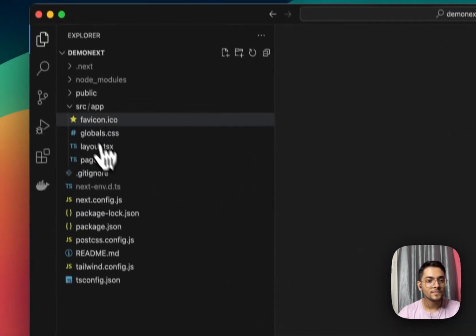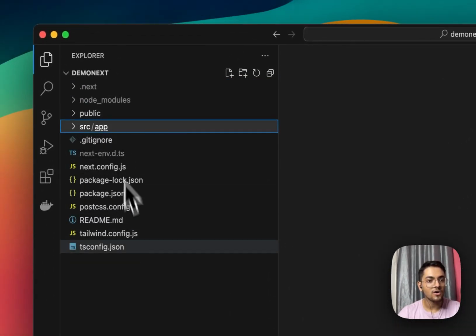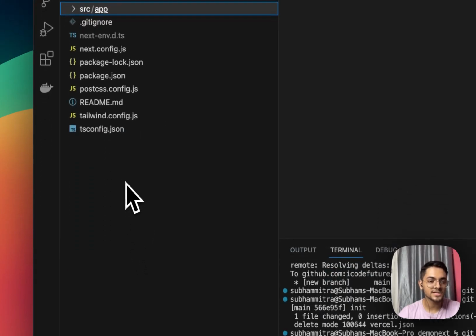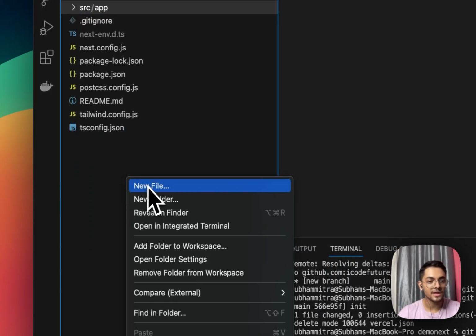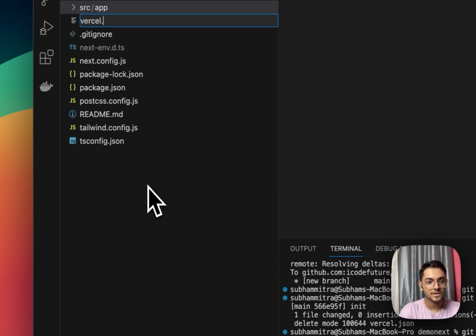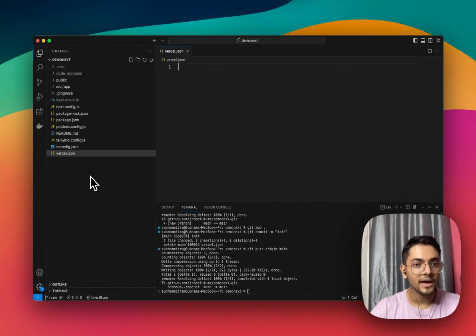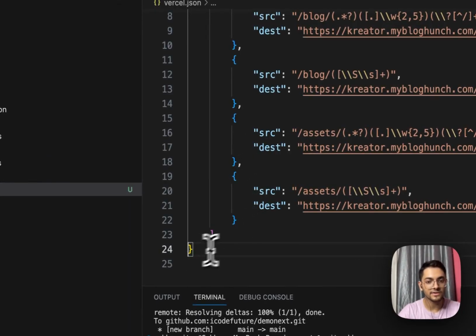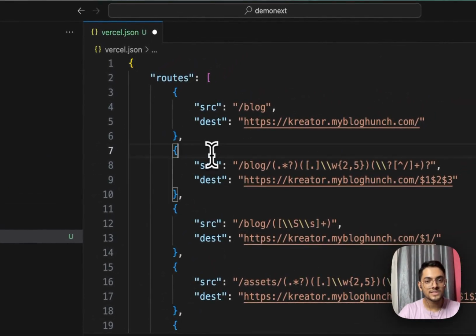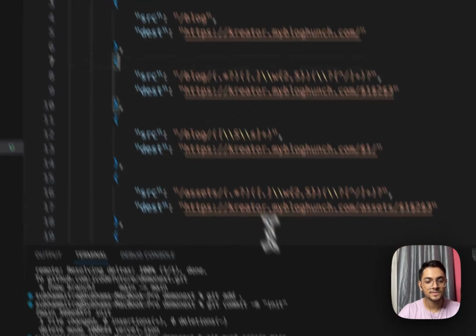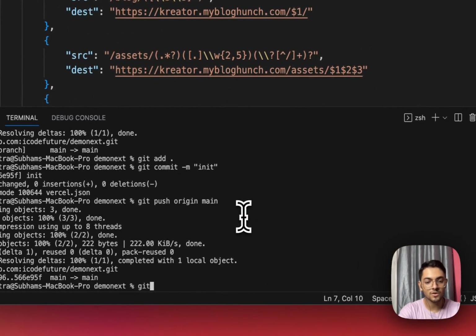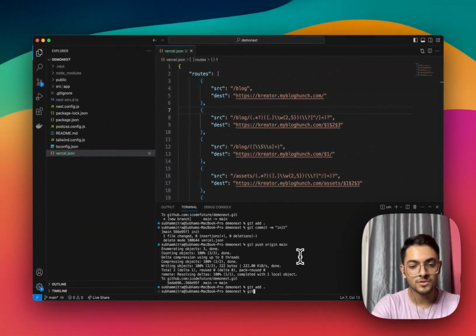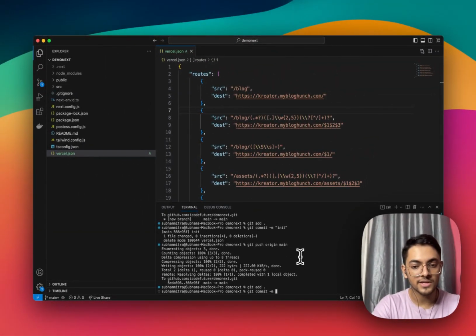So I'm dragging my text editor right here. And at the left-hand side, you see all the files are from the Next.js application. I'm going to create a new file called vercel.json at the root, and I'm putting the configuration right here. Once this is done, we can save this. And I'm going to push this code to the GitHub repository so that it can build the new version.